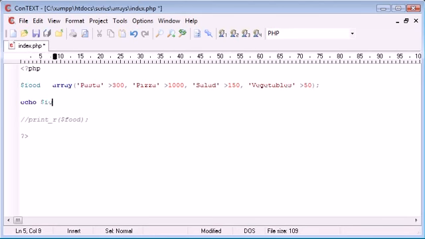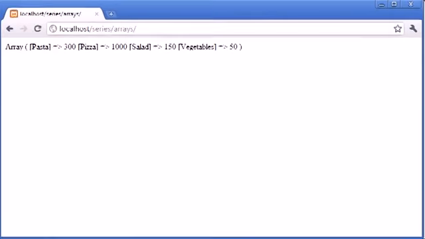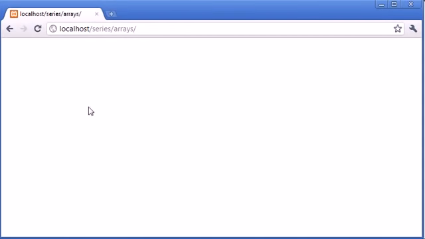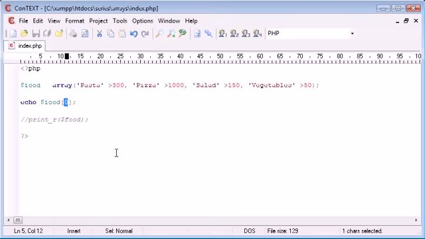As before, we accessed array elements like this. We used 0, 1, 2. So if you imagine, this would be 0, this would be 1, this would be 2, this would be 3. Now if I was to try and access, say, element 0, that's pasta of 300 calories, when you refresh the page you can see nothing's happened. Now why has nothing happened? Because the key of 0 doesn't technically exist anymore, at least to our view.